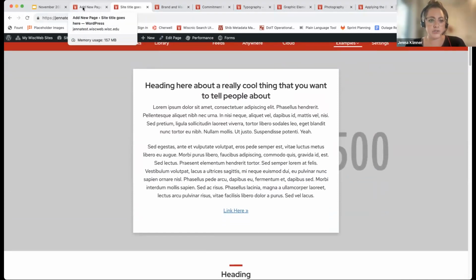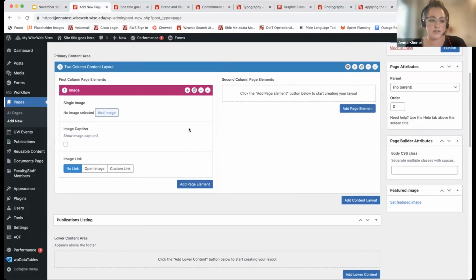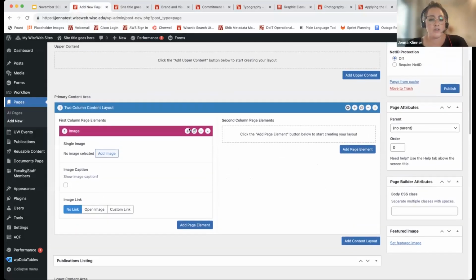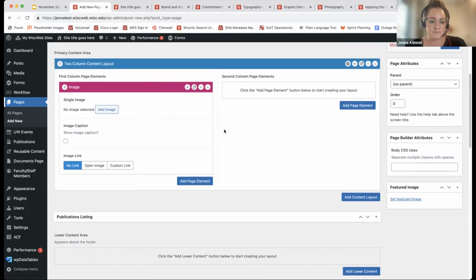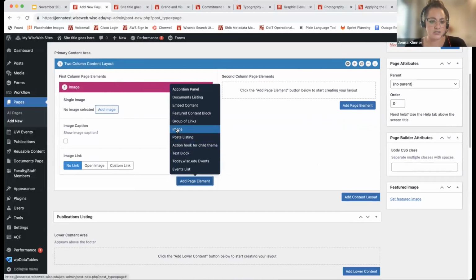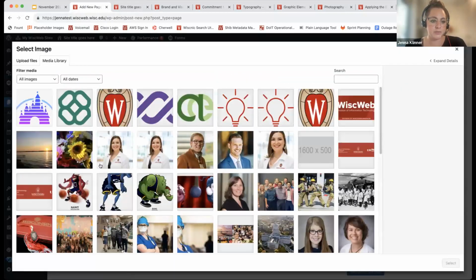I'm also going to show you the other new feature that rolled out in the UW theme release, which is a link option for the image page element. So if you use the image page element, you'll know that it's not available in a one-column layout, but I have a two-column layout here that I added the image page element for. If you look here, it's just called image in the page element list. And you can add an image. I'll just drop one in here.